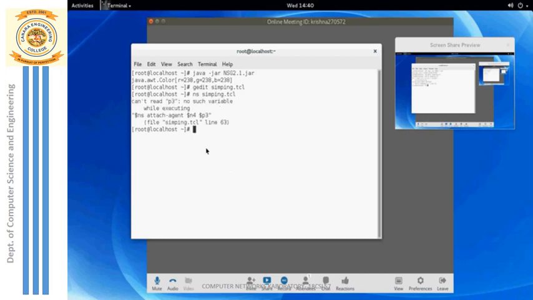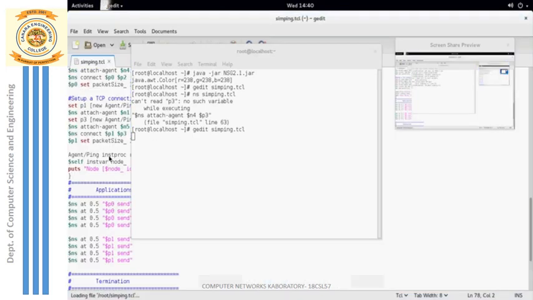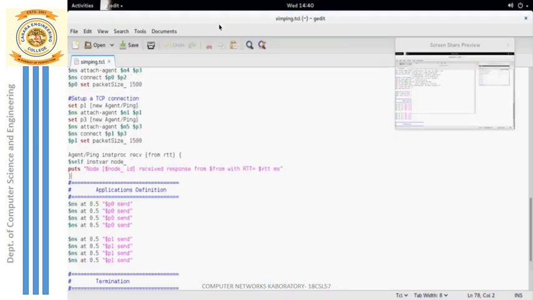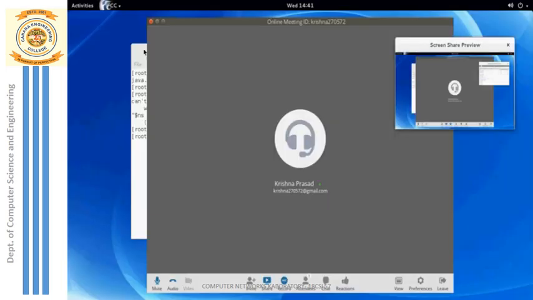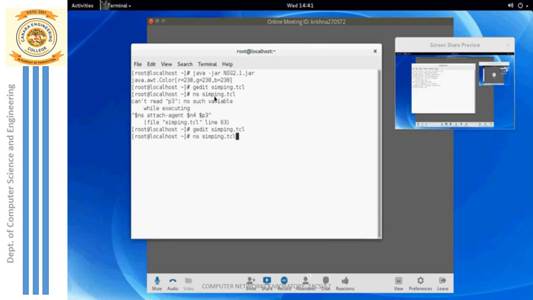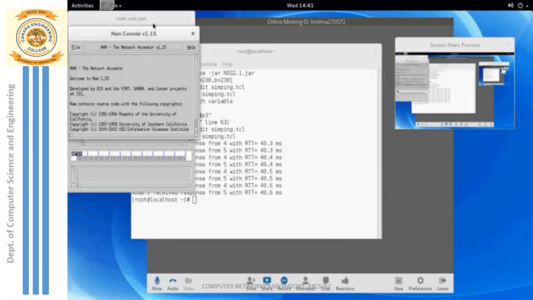There is some error. Okay. So I have changed P3, this should be P2. Save it. Run again. Okay, now I am getting the output.